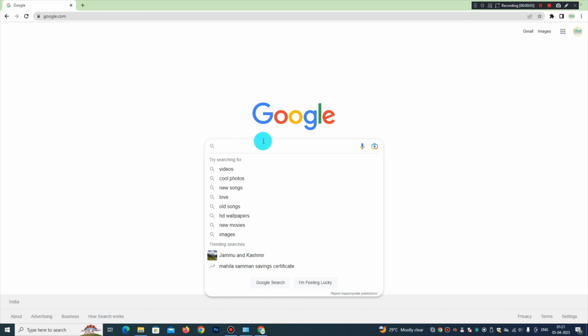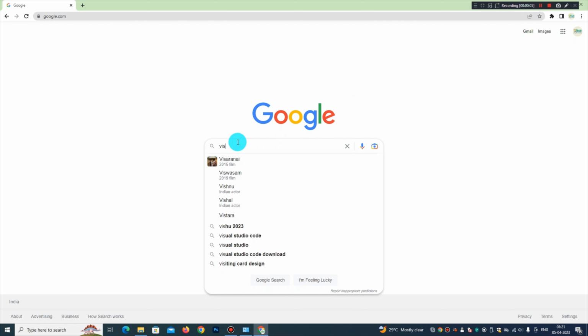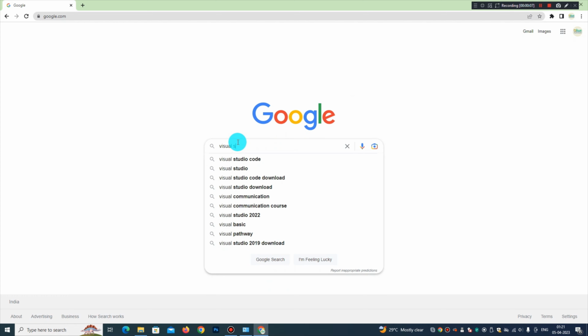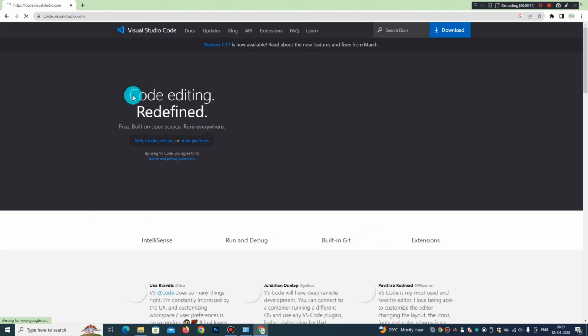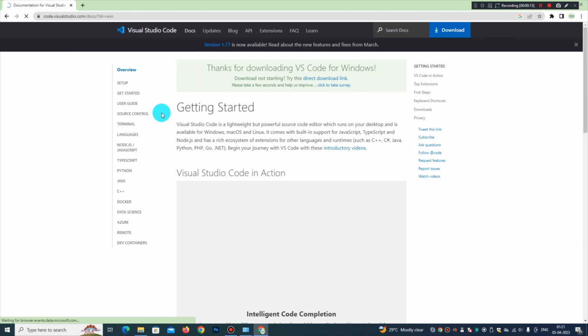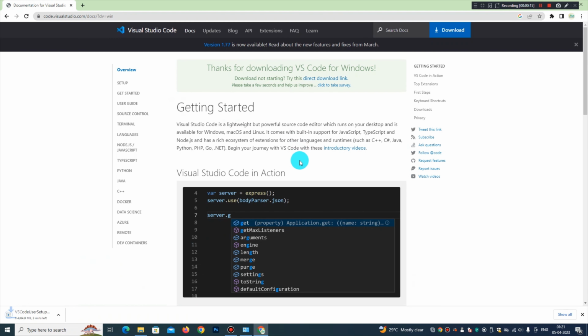Hi friends, today we are going to see how to install Visual Studio Code. So I'm searching Visual Studio Code in Google and then I'm clicking this link, download for Windows. So the download has been started.